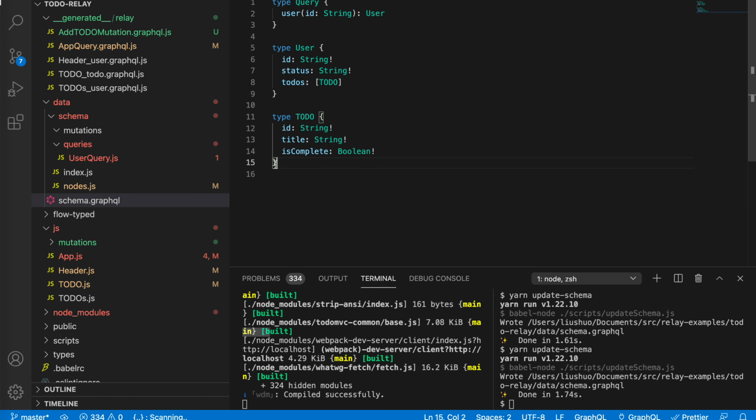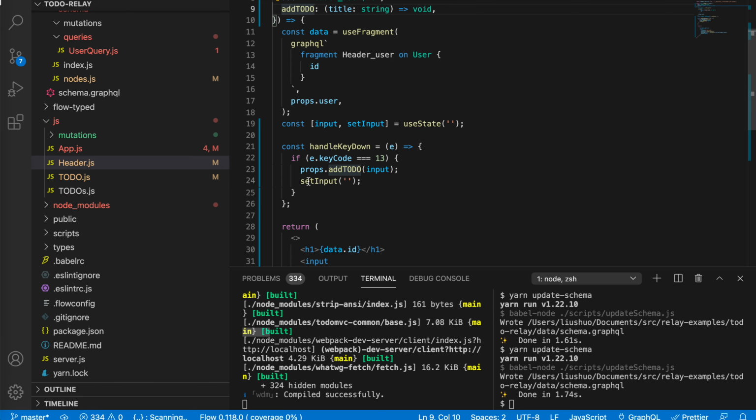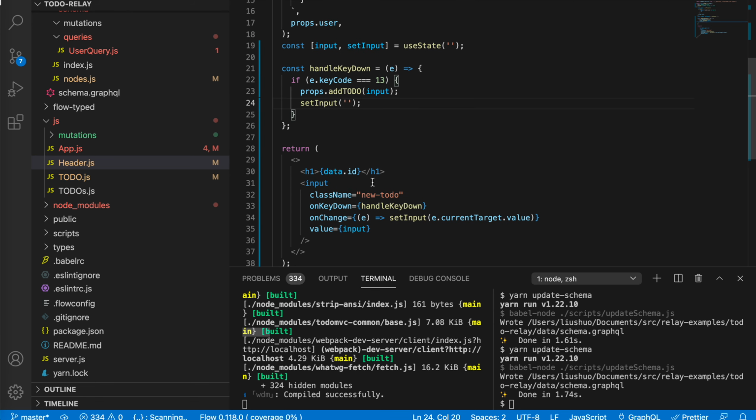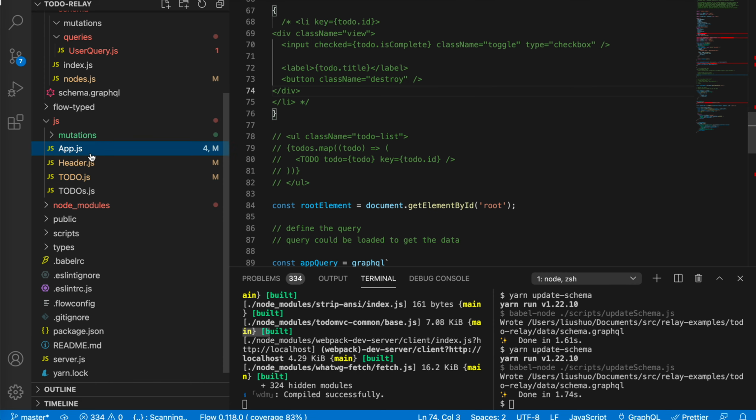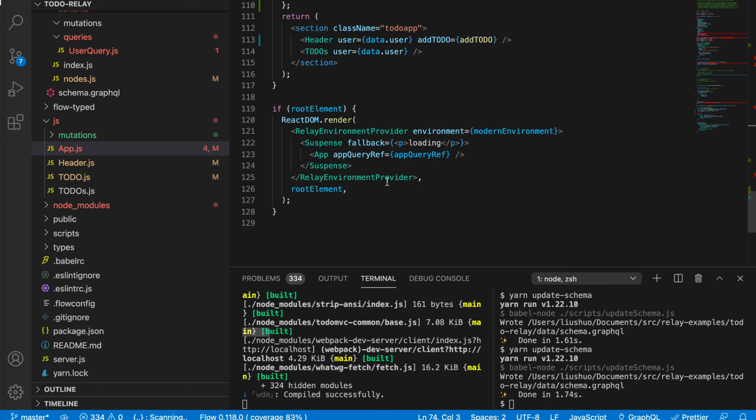Okay, here it is. In our header, I add an input, and on key down, a handleKeyDown: if it is the enter key, we call addTodo from the props, and clear it. So this is the basic UI. There's nothing fancy there. On change, we just update the state here. Pretty standard stuff.